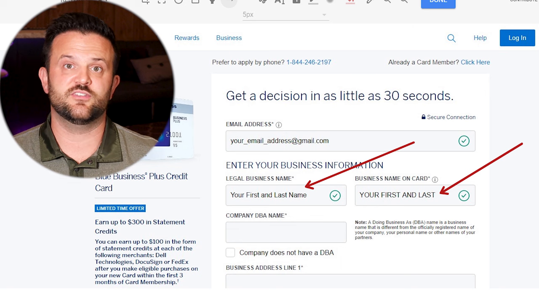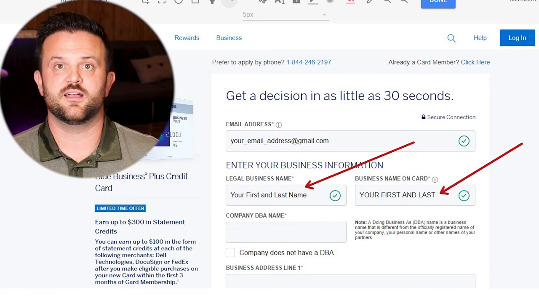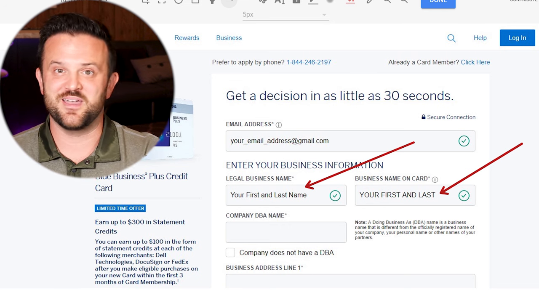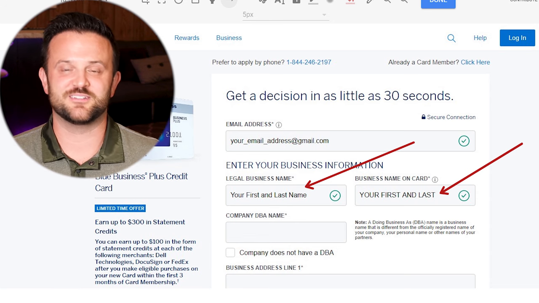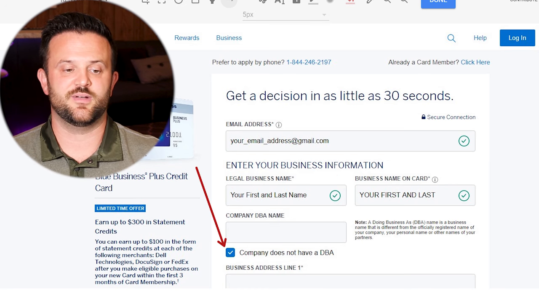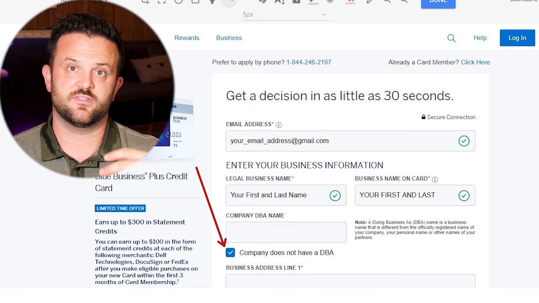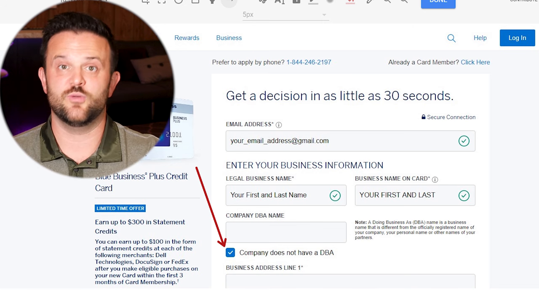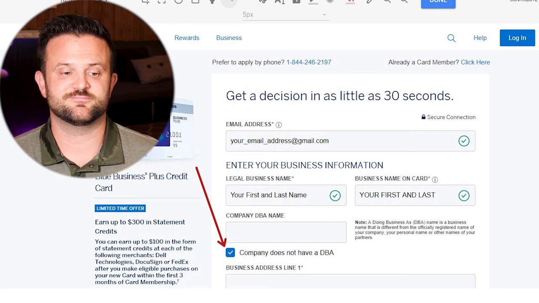I know some of us have different brands, like I have the Teacher Entrepreneurs. You might have something that you use to brand the honey that you make or the cookies that you bake. I don't know why that rhymed, but long story short, just put your name in both of these spots. Go ahead and check the box that says company does not have a DBA. That's something that you have to apply for and it takes effort getting, meaning you're going to know if you have one. So most of us don't, just go ahead and check this box.